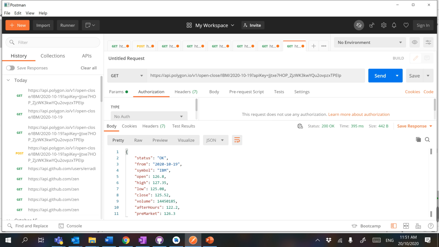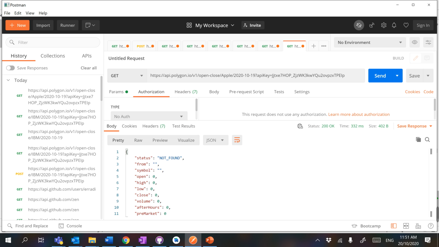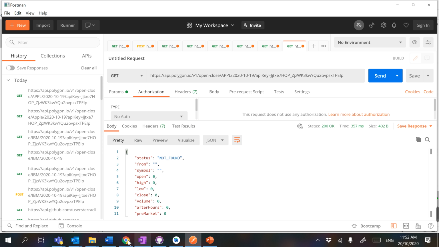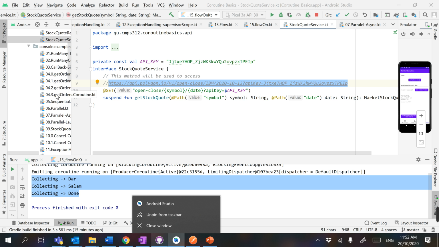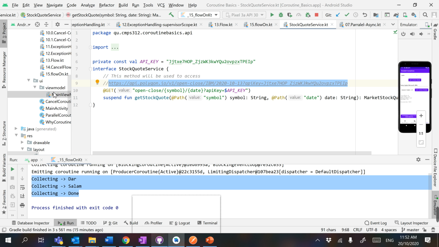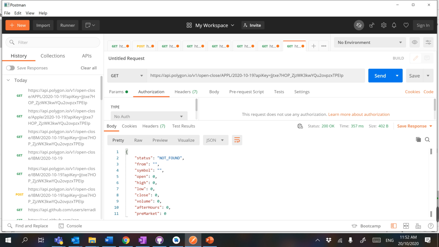Okay. Now, if I change this, I'm interested to get the stock code for Apple. For Apple, of course, it will say not found, because this is the stock name. This is the company name. If I want the stock code, I have to provide the symbol. I think the symbol for Apple is APPL, if I'm not mistaken. No. Let me see. I think the stock code for Apple is AAPL.